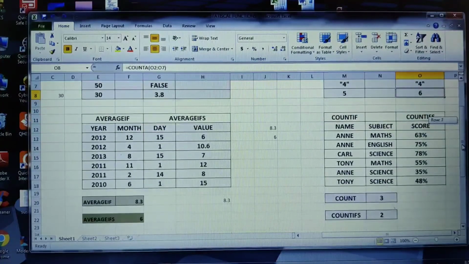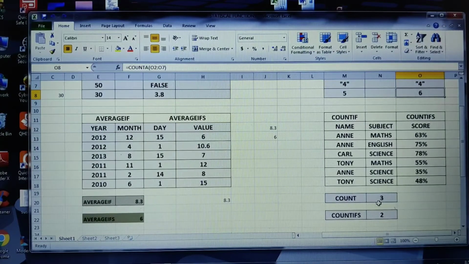Moving on to the next one, COUNTIF. COUNTIF is a function that will help you count the number of cells wherein you have at least one criteria. Now let us see what is this criteria I have applied. So here I got the count to be 3.